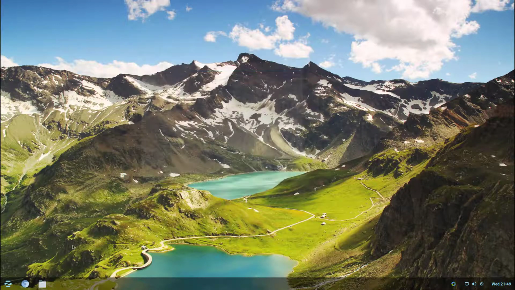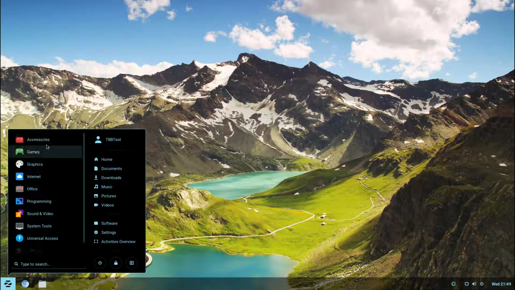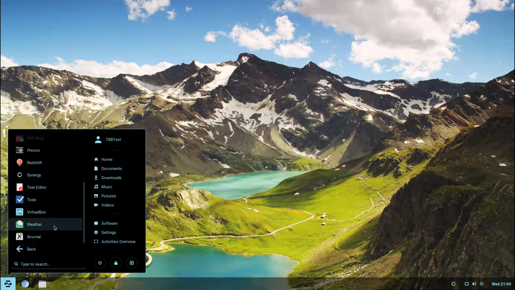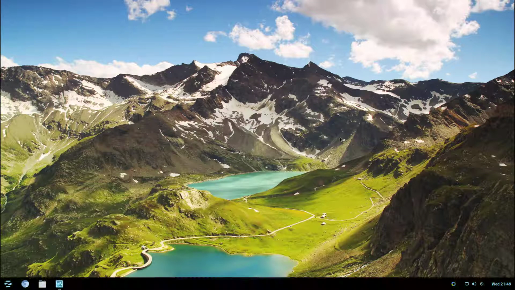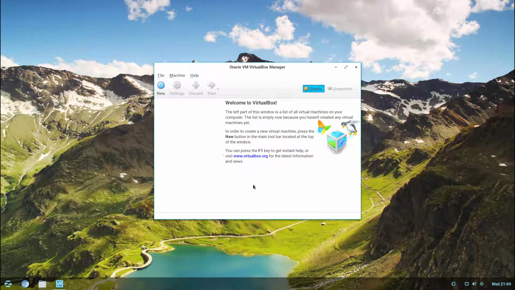I'll say close without saving. Let's scroll back up here, and you've got VirtualBox installed. VirtualBox is from Oracle, and it's a virtualization software which you can run Windows and other operating systems right from your main OS, if you will. And it is open source.